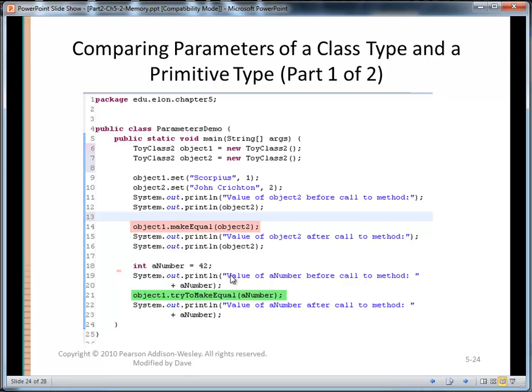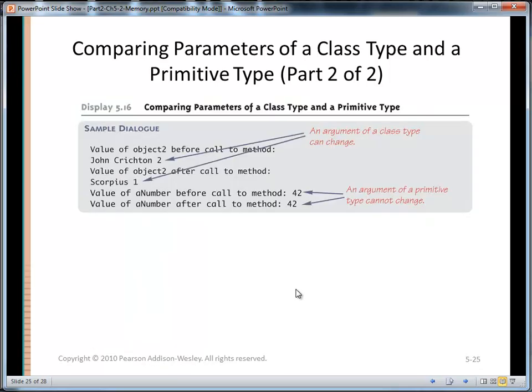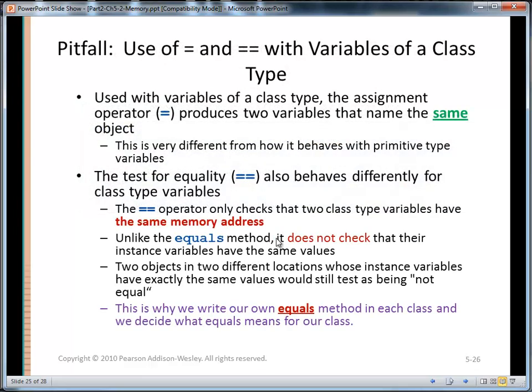This other method, we were passing it the integer 42. And since 42 is getting passed by value, any change to the parameter inside of try to make equal is going to have no impact on a number. And that's what's shown by this output. Right? Object 2 was impacted since it passed an address. Its name now became Scorpius in 1, but passing by value of a primitive type had no impact.